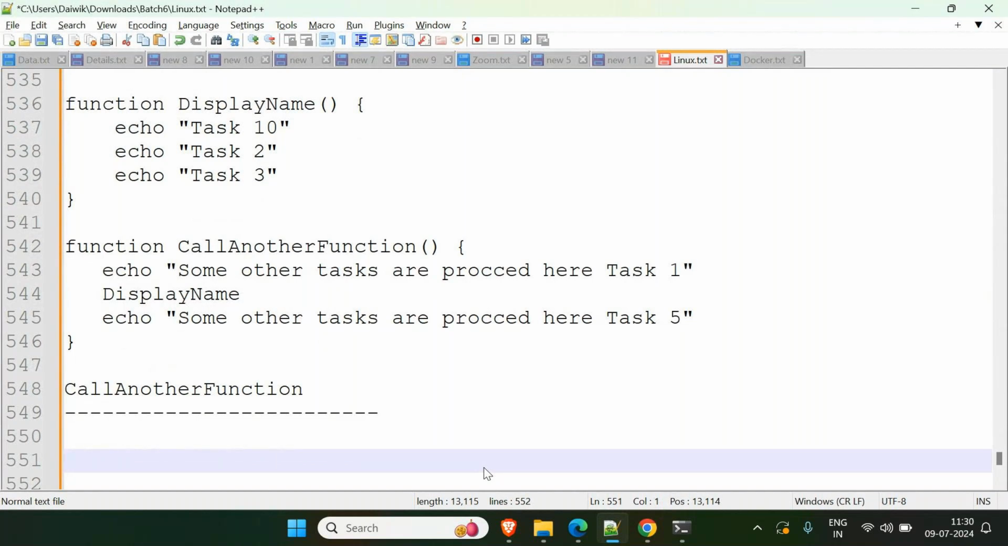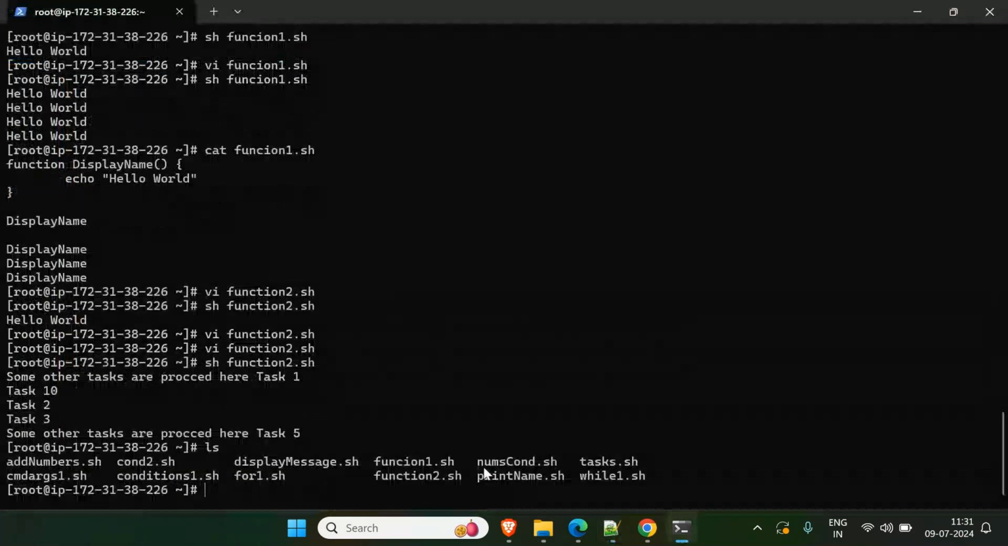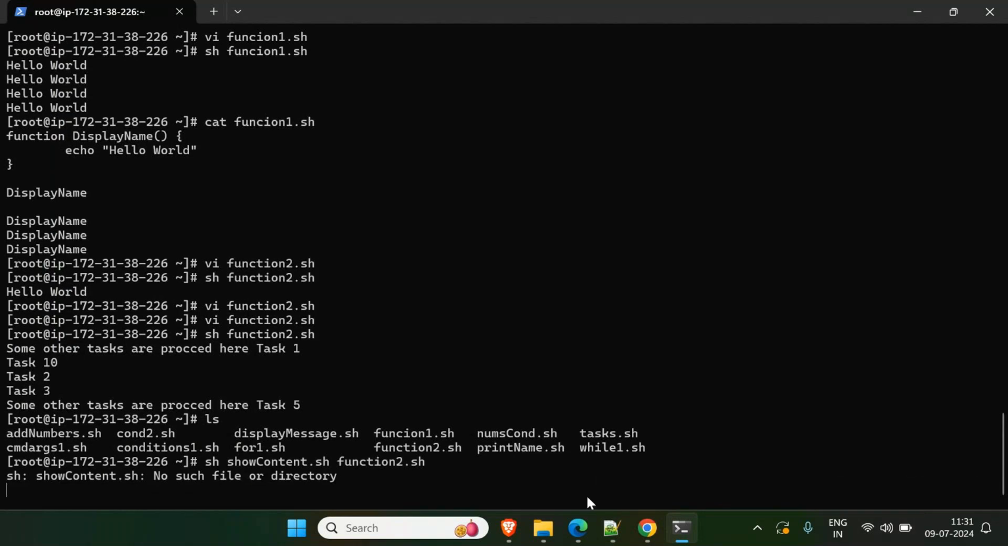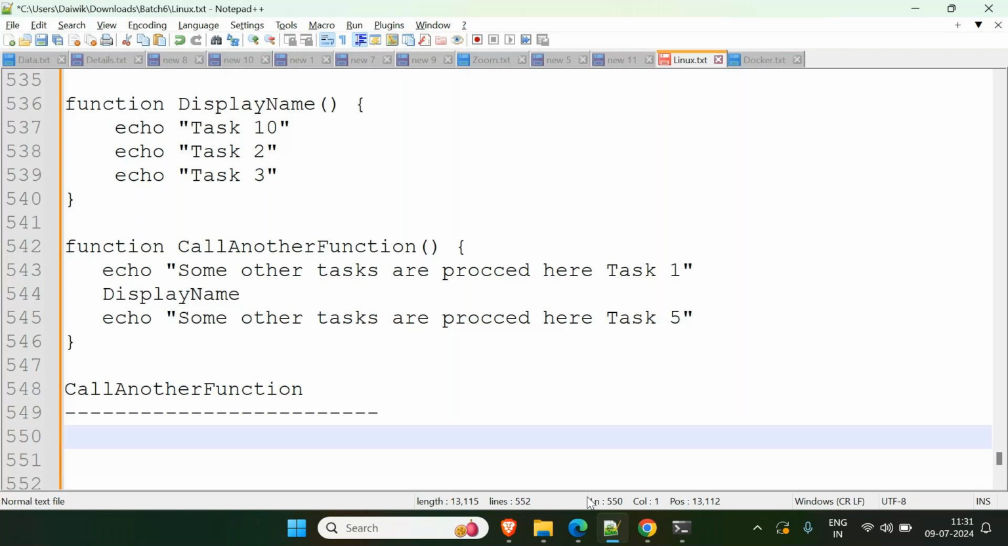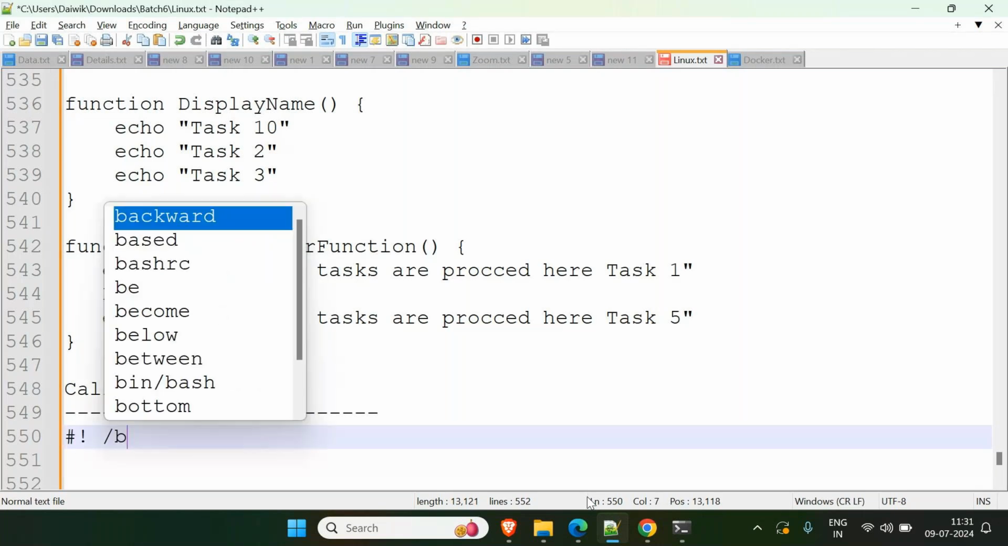Because I'm using shell scripting, in shell scripting we can use Linux commands as well. For example, I want to print the content of a file. Suppose I want to print ls. I will say sh show content, which is a shell script. I want to show the content of function 2.sh. If I say like this, then I want to view the function 2 content. cat is the command to do that. If I say cat function2.sh, it will print the content. The same way I want output. So what I will do, you see, here I will write a code something like bin bash.